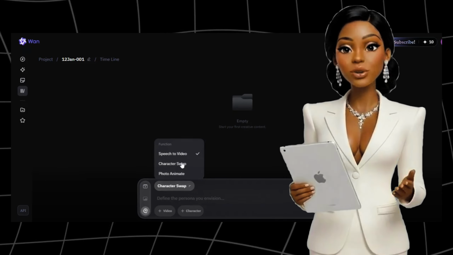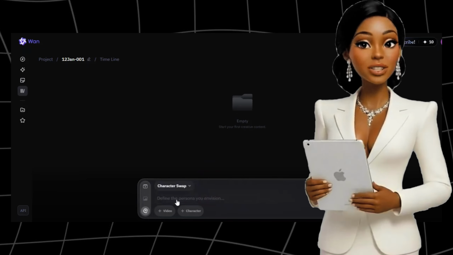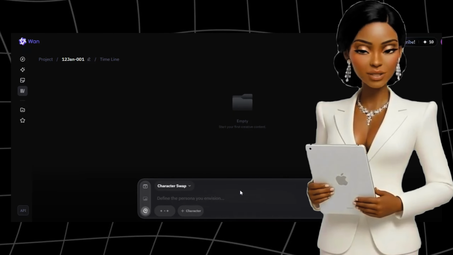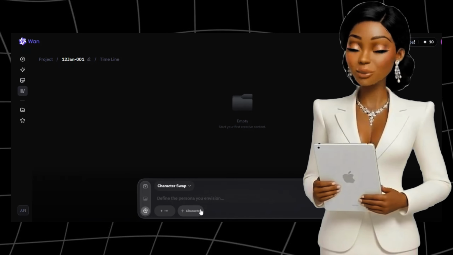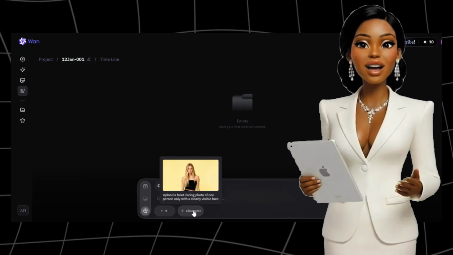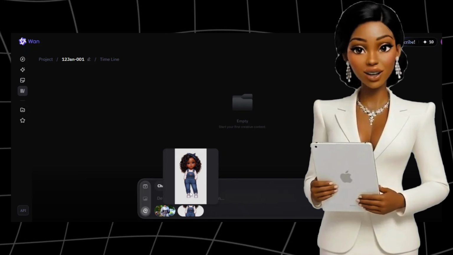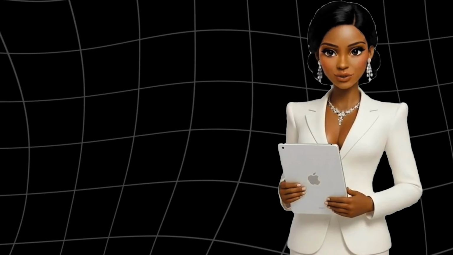From the drop-down menu, you will see choices like speech to video, character swap, and photo animation. The option we want is character swap because we are replacing the original dancer with our AI character while keeping the same movement. At this point, the process is very simple. Upload your dancing video first, then upload the character image you created earlier. After both files are uploaded, select Generate and let the AI do its work.